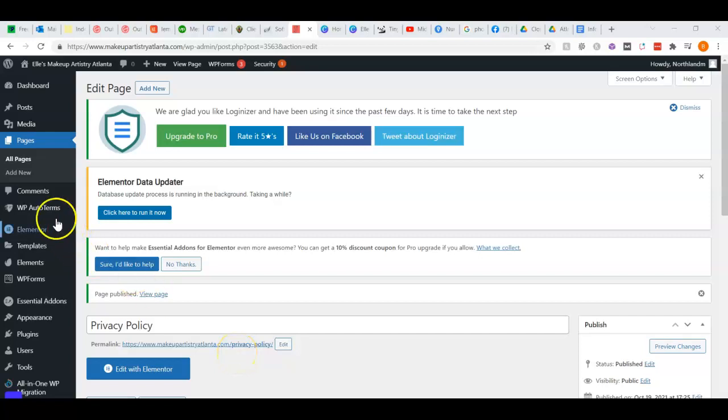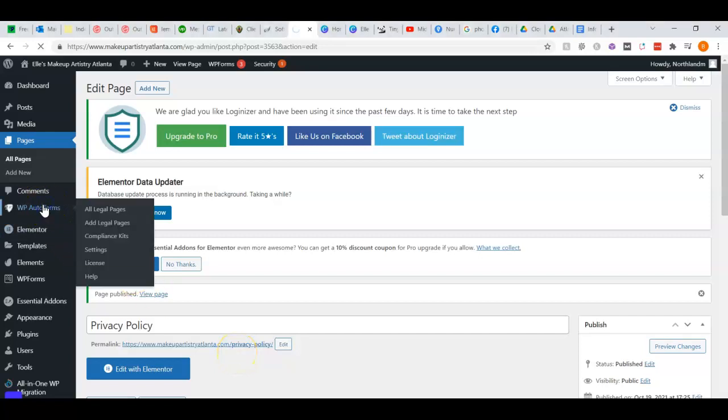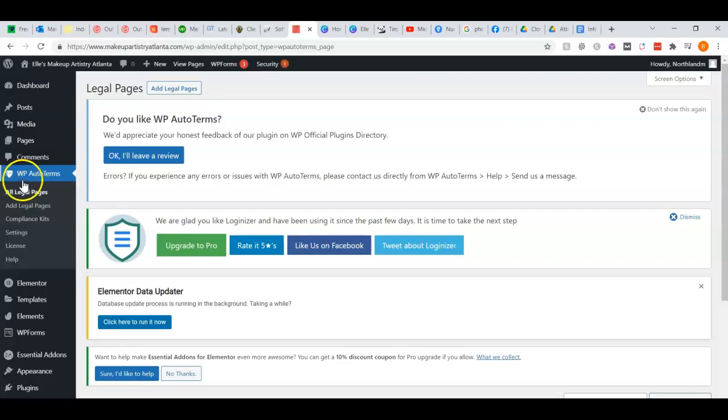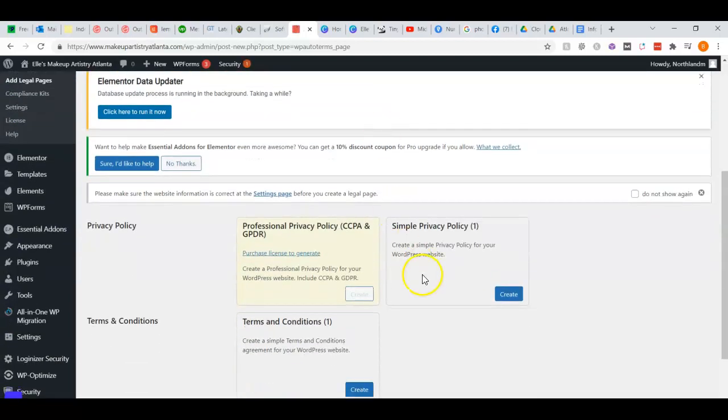Okay, so if you haven't already, make sure that you have WP Auto Terms on the website. You are going to go to all legal pages, add legal pages. First, you are going to start with a simple privacy policy.